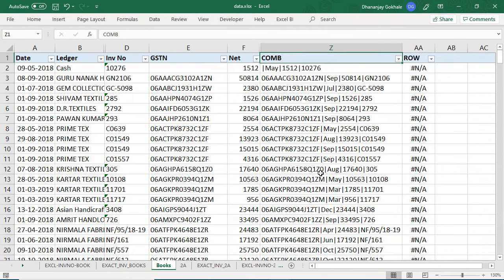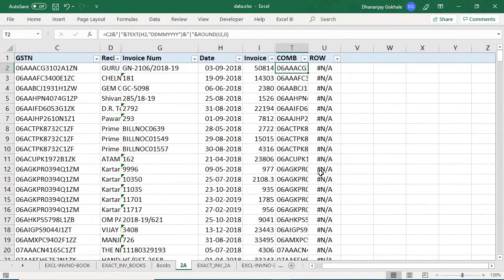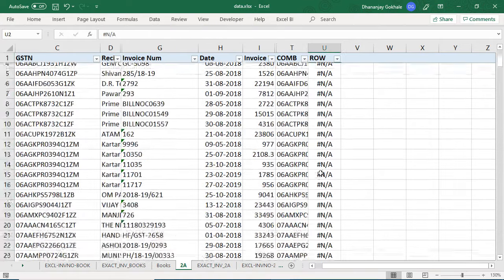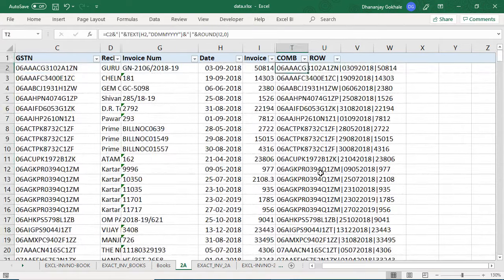Okay, let me change this criteria for 2A also. In 2A I will do this the same way. I will write this as triple M, that means name of the month in 3 digits, and I will add invoice number also to this, and I will copy paste this. Just go on the drag handle and double click.